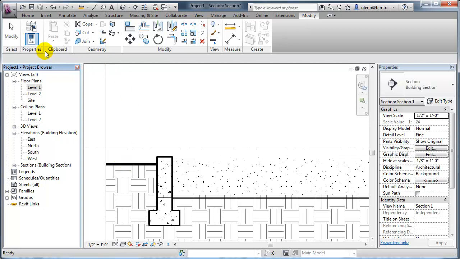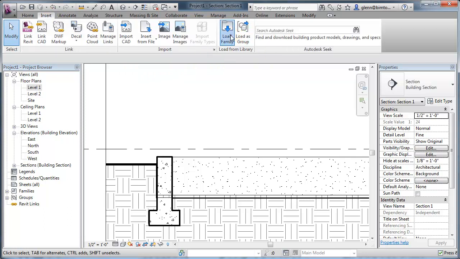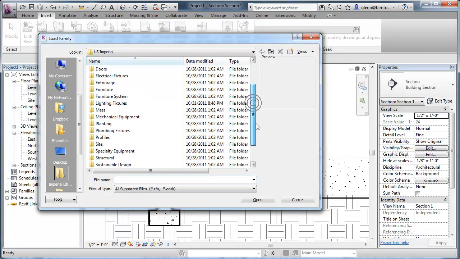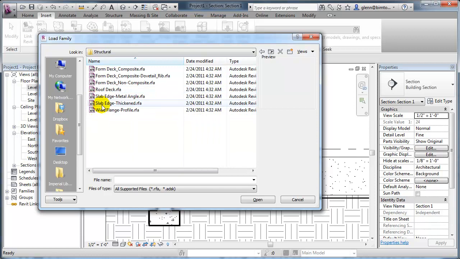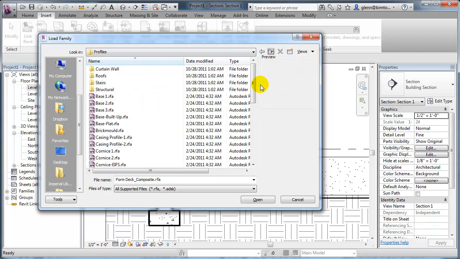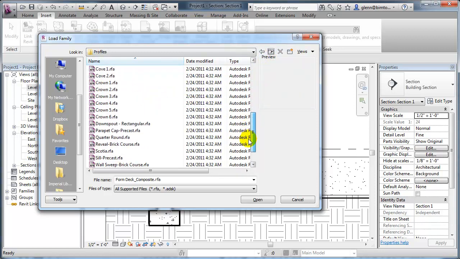I don't think there is one. Can I just take a look and see if there is? I don't think there is. Let me insert, load family. I can go down to profiles and see if one exists. What do I have in here? Maybe I have one structural, slab edge, wide flange. No, I don't actually have one that's just a rectangular piece. Let's see if I have anything in here. Not seeing one right offhand, so we're going to go ahead and create one.